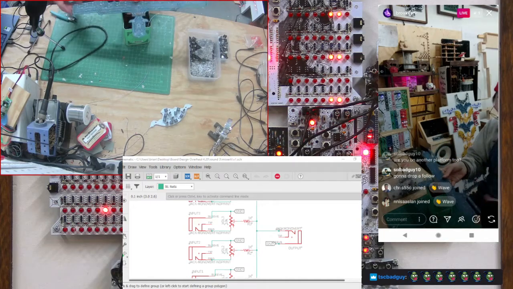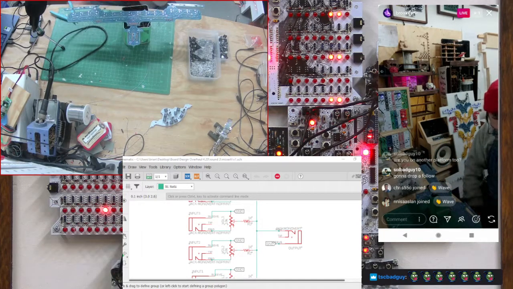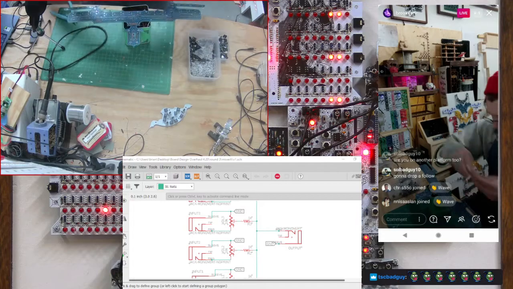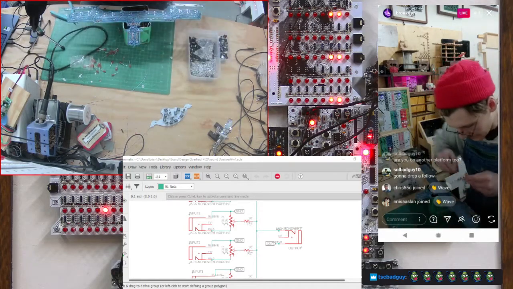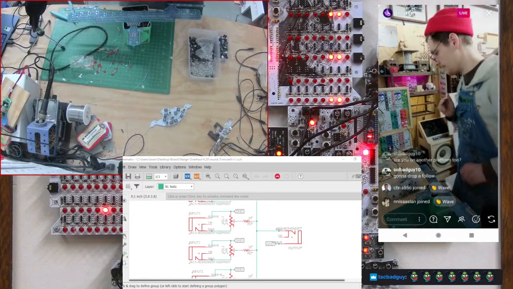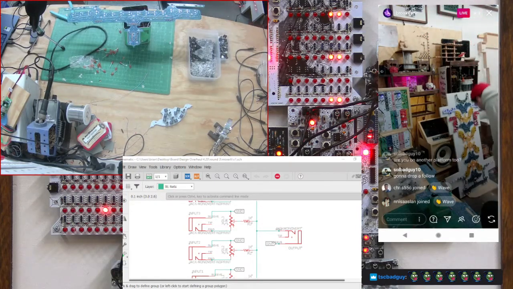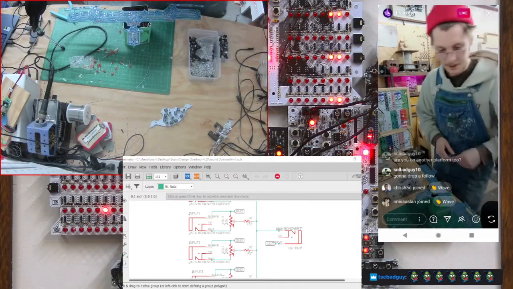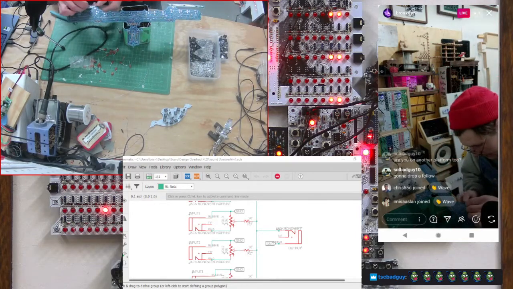Cool. All the resistors are set now. So I'm going to throw in some little LEDs. I think on this one the resistors are reversed on the circuit board. I want to make sure I get them right. Yeah, they're reversed everywhere, so I've got to just put them in backwards.